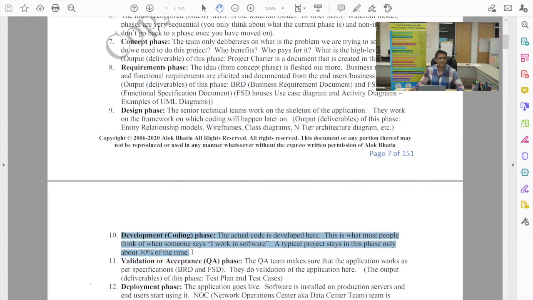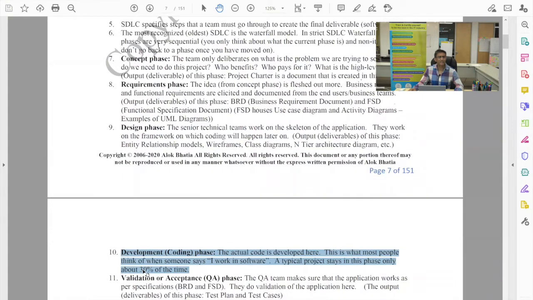Development phase. This is that phase where really a project only stays about 30% of the time. Many people shy away from the field of software thinking, oh, I have to be a developer. But really think about this. A typical software project stays in the development phase only for 30% of the time. As such, the remaining 70% of the time is covered by people like BAs and PMs and product managers and all the functional people. So keep that in mind.